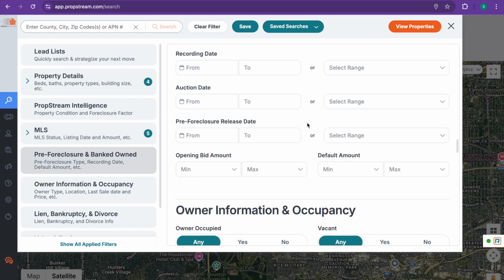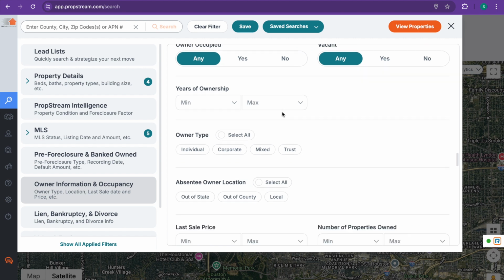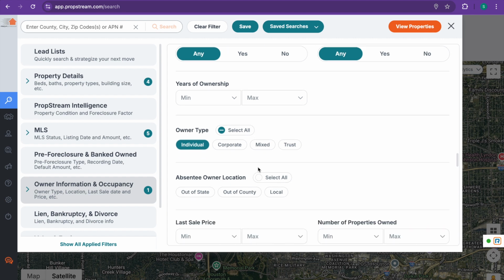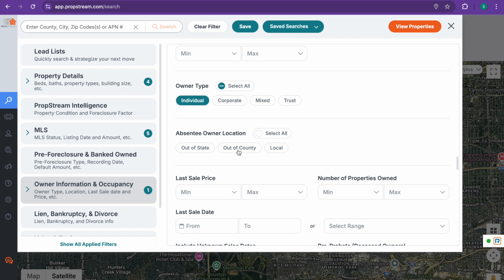Pre-foreclosure, bank owned, don't worry about it. Skip through it. Owner information. I do like to come down here to owner information to owner type. You don't need this. Don't worry about the owner occupied, vacant, years of ownership, doesn't matter. If you want to select all, you can. If you want to talk to some corporations that got their house on the market that you might be able to talk to the realtor and see if they'll do a subject to or trust acquisition. Me, I find usually not. I like to do individual. So I'm going to do individual on this, the owner type, because I know it's maybe a couple or 1 or 2 persons trying to sell the property.